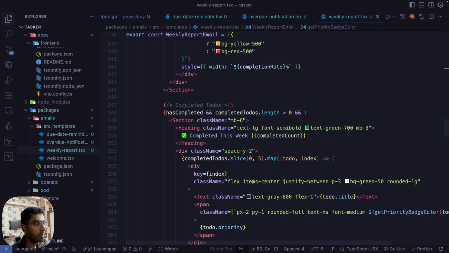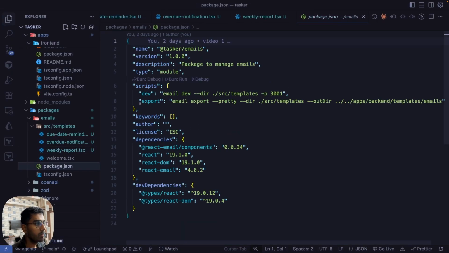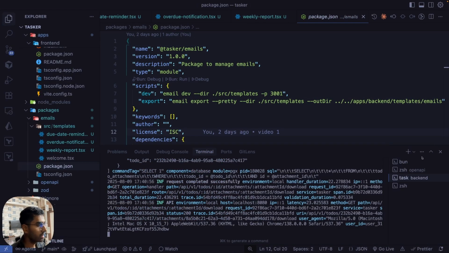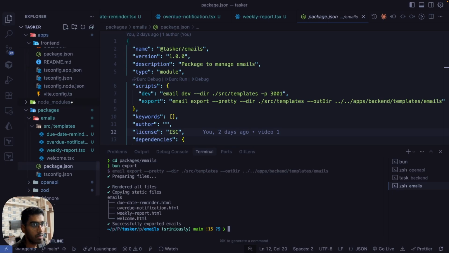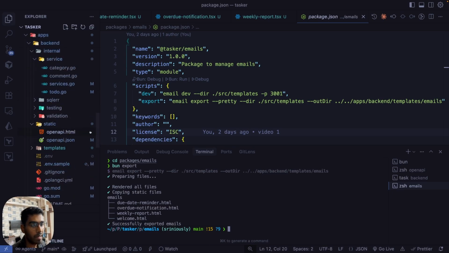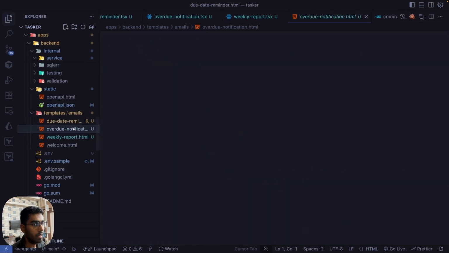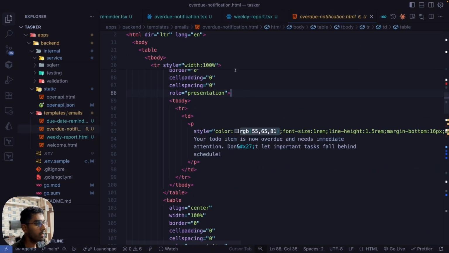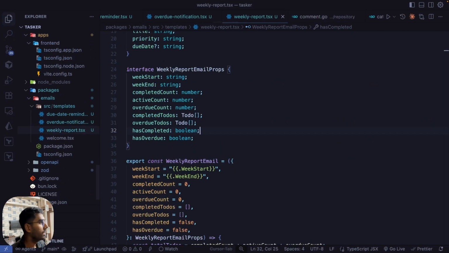Great. With that, we have defined all our templates in React email, and to generate the HTML templates, we have a script here, which is the export script. So let's cd into our packages/emails, and let's run it. And after we run this, if we go to our backend folder, which is templates, here we have all the newly created HTML files, which we'll use to send our users the emails. Perfect.